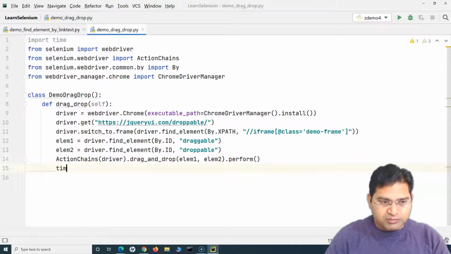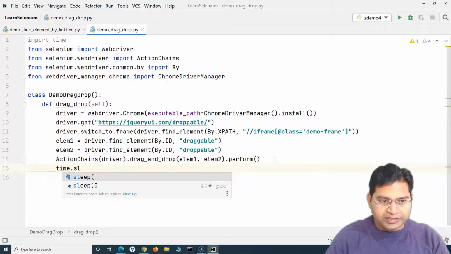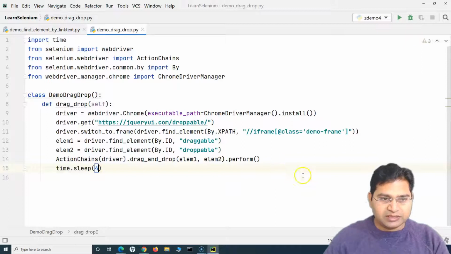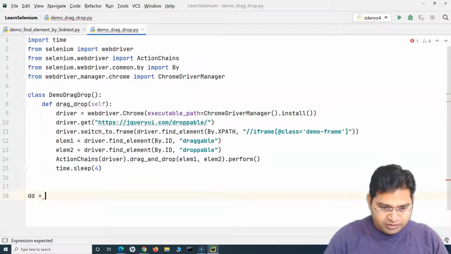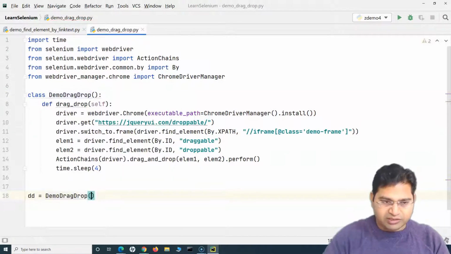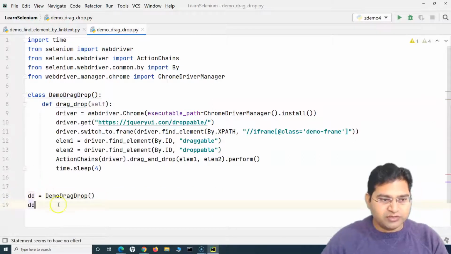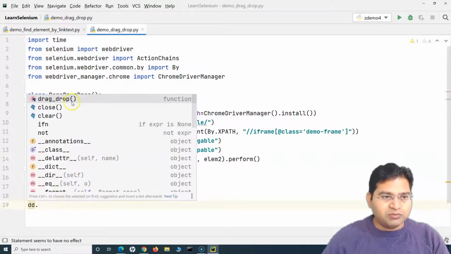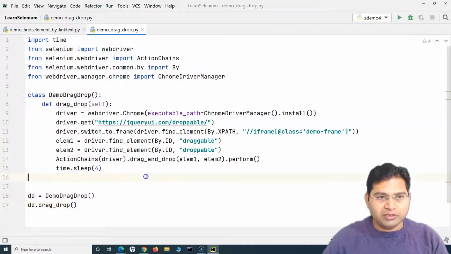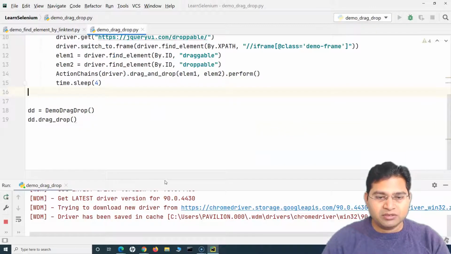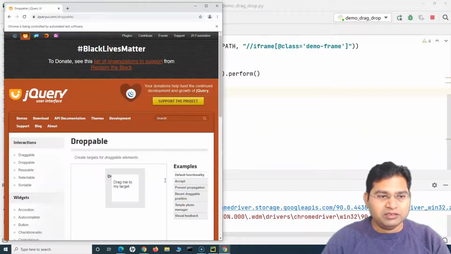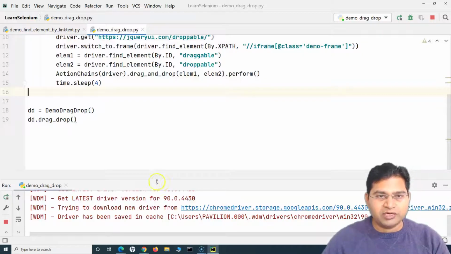All right. And then let me put some sleep there so that we can see everything properly, that it has worked perfectly fine. And then let me create an object of this class, and we'll create a variable dd, and then dd holds the reference of this object, so we can call the methods, and then we'll say dd dot drag and drop. All right, so let's run this and see that everything works perfectly fine. So you can see it is launching the Chrome browser and it should drag and drop, right? So you can see that it has dragged the web element and dropped at a particular location.